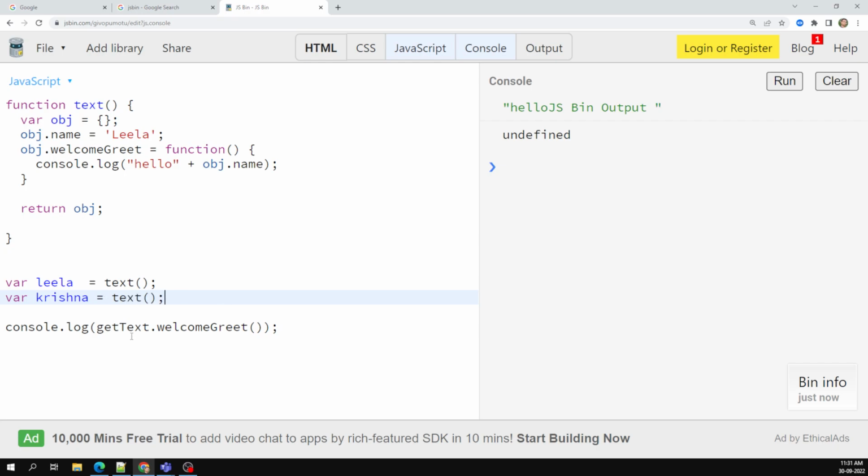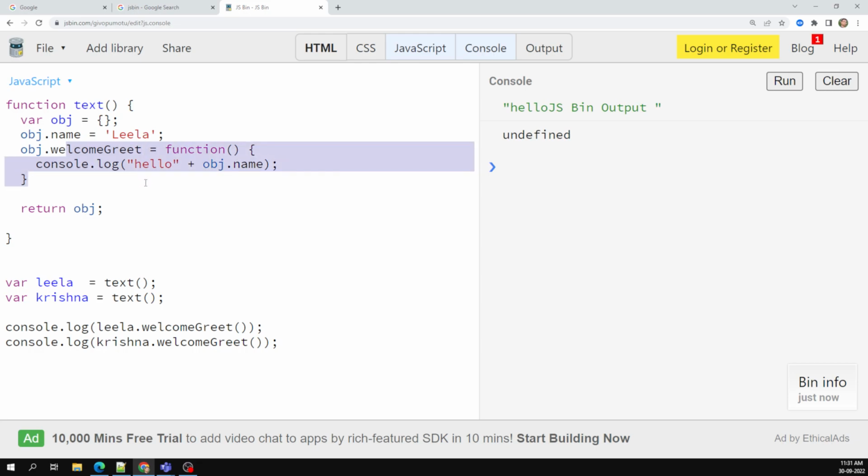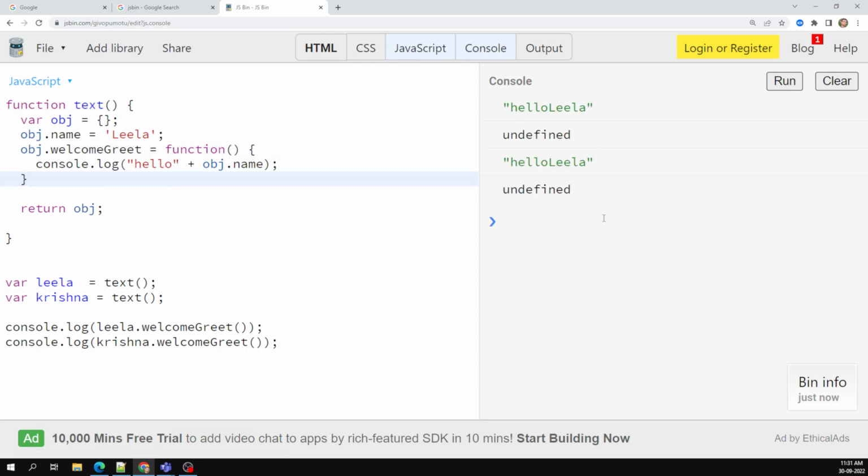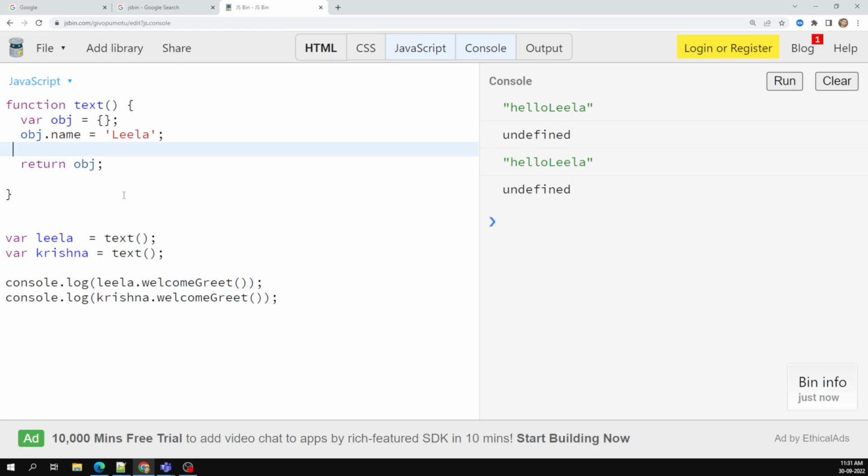So we are having the same thing. If I call Leela dot welcome greet or Krishna dot welcome greet, both are having the same thing. For example, this welcome greet is there, so both will be having the same thing. If I execute this one, both are getting the same thing, but Leela and Krishna are not equal. So they are having separate memory. Let's say this object dot welcome greet, this welcome greet method is there, right?